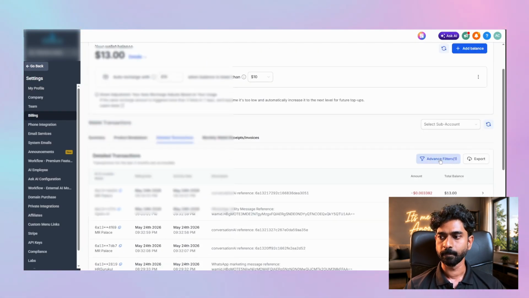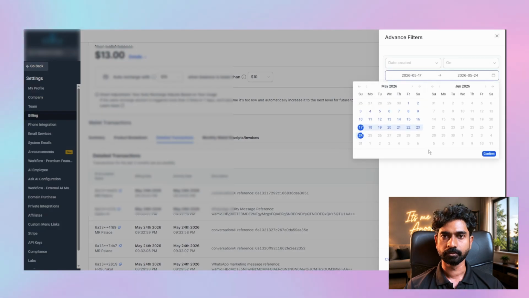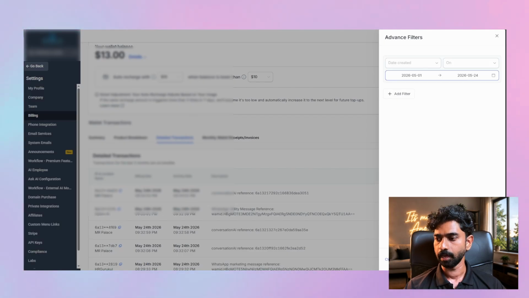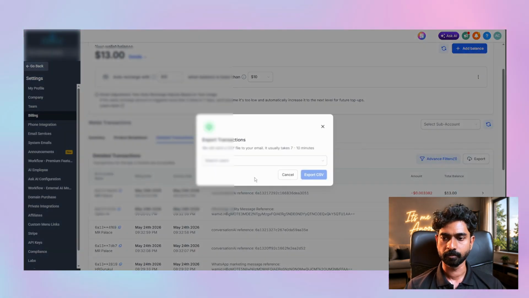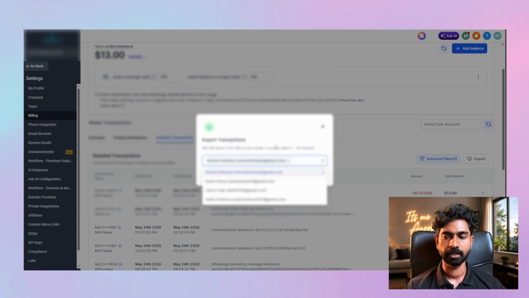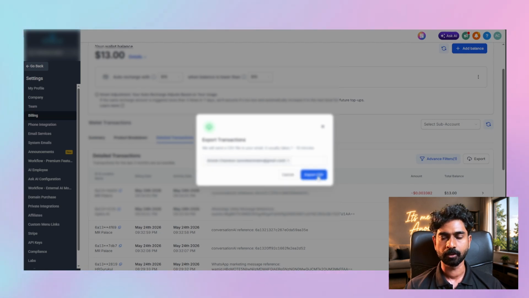From here, you can just select the date range for which you want to charge the customer. You can select the start date and end date. Just click on confirm and click on apply. Then you have to click on export. It will ask for the user. You can select your agency user and click on export CSV. So all the expenses, the transactions, will be created in CSV format, and it will be sent to your email which you selected over here.